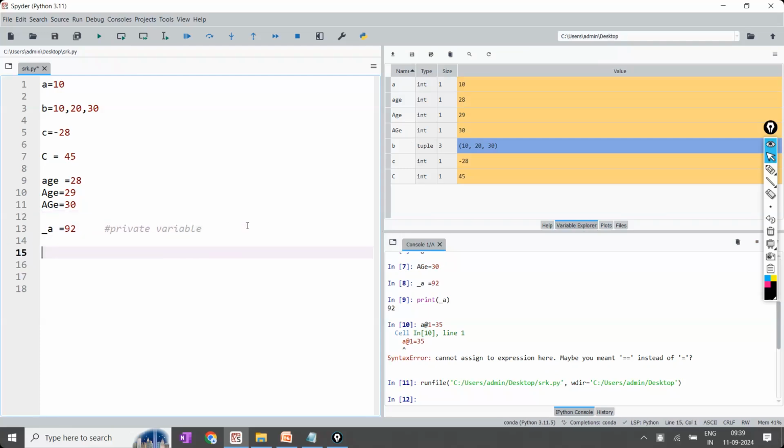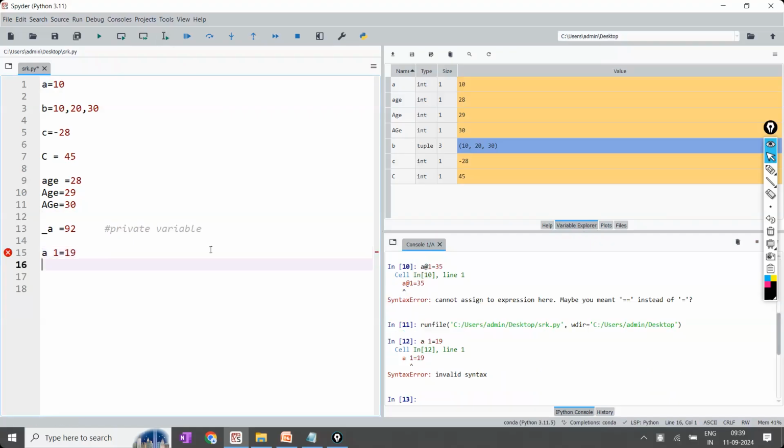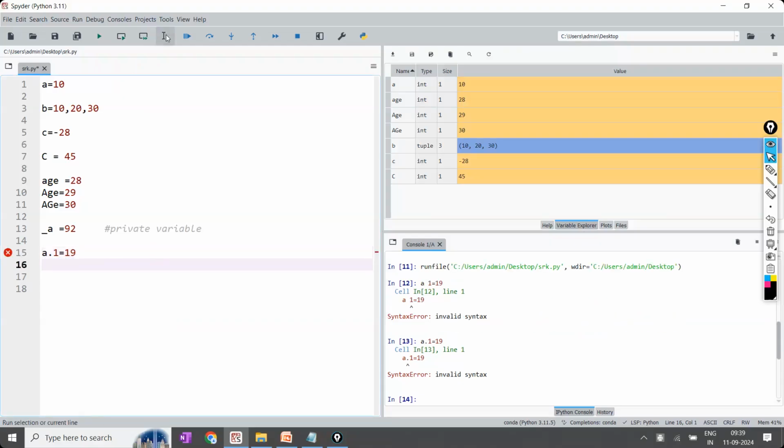Now, next one is underscore. Other than underscore, for example, if you use a space, 1 is equal to 19, it is going to throw an error, because in the variable name we cannot use a space, we cannot use a dot, we cannot use any other symbol other than underscore. It is going to throw syntax errors.